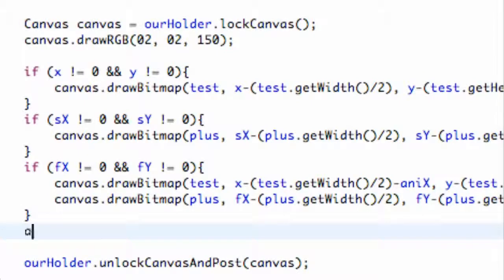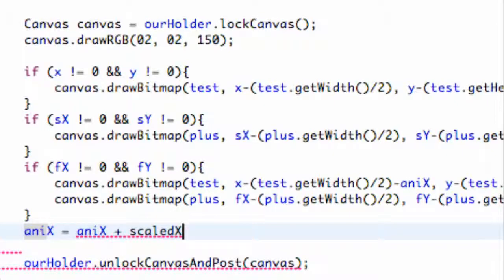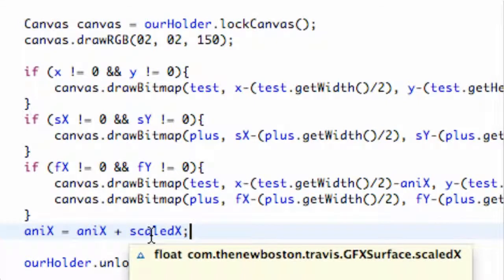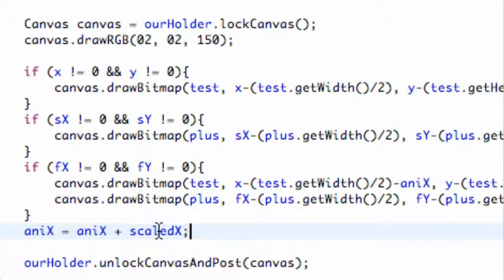And so what we're going to say is animate x equals animate x plus our scaled x. Again, our scaled x is equal to our displacement in the x direction divided by 30. So every time it loops through, it's going to add more to this x direction, which is going to affect where we paint on our canvas for the bitmap.